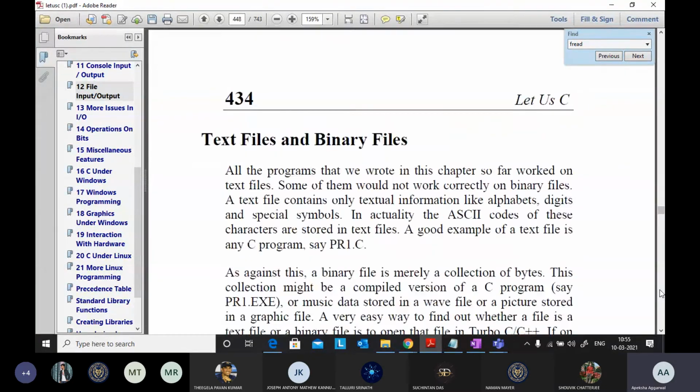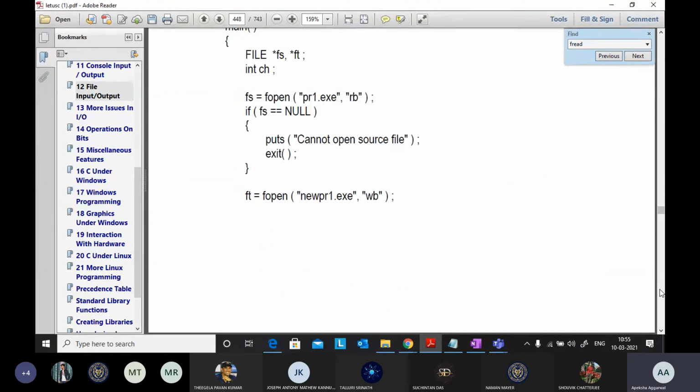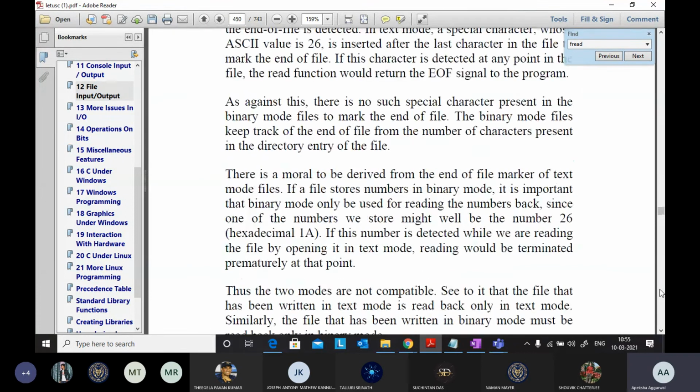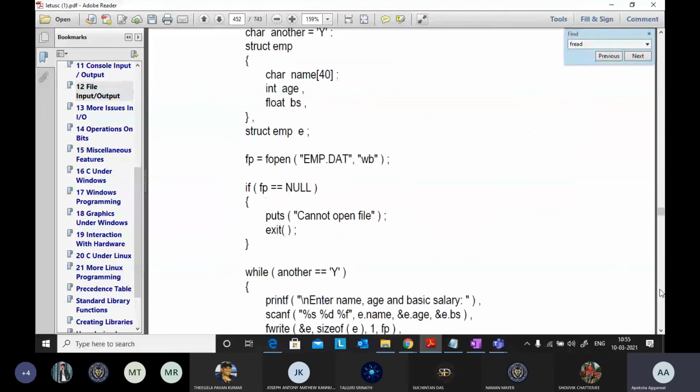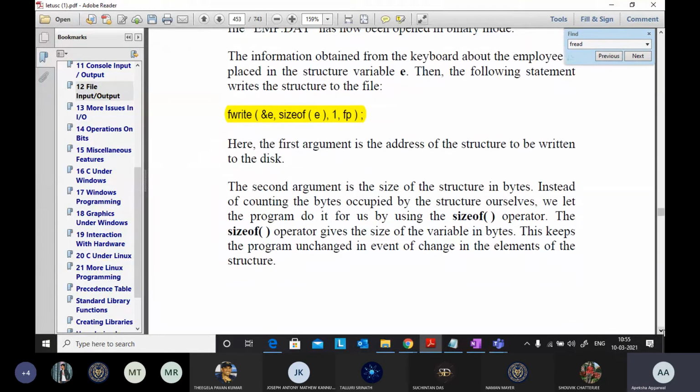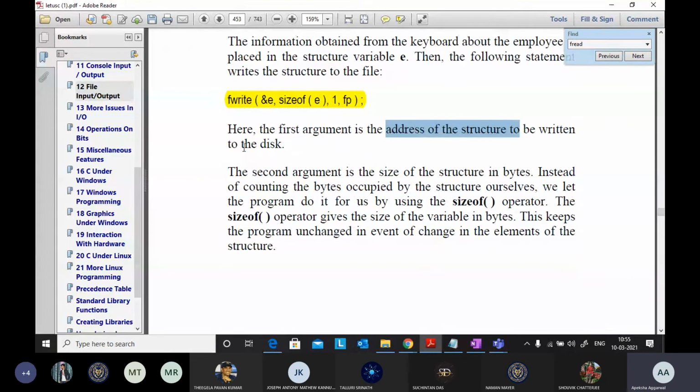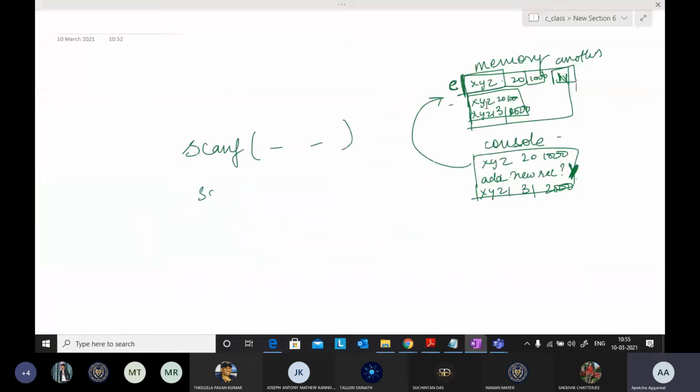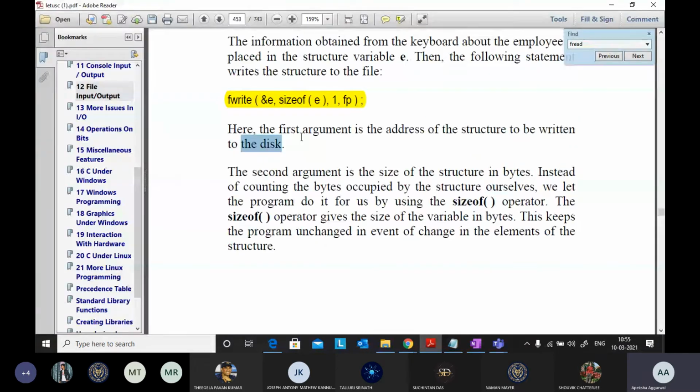Okay, these are all the simple programs. Now I will tell you fwrite, so just have a look at fwrite. It's nothing complicated. The first argument is the address of the structure to be written to the disk. Similarly, you want to write this E to the disk, basically this file. So E is the address of the structure.